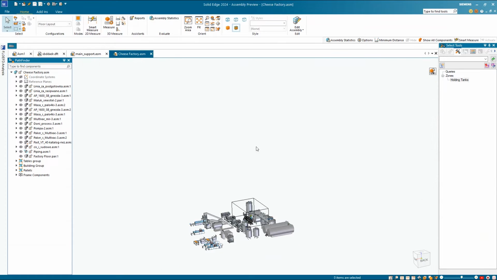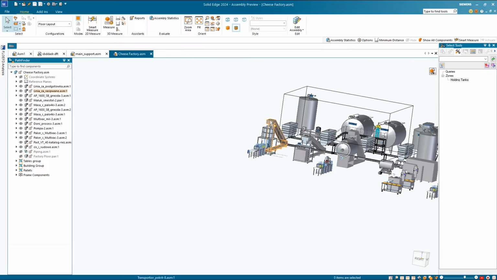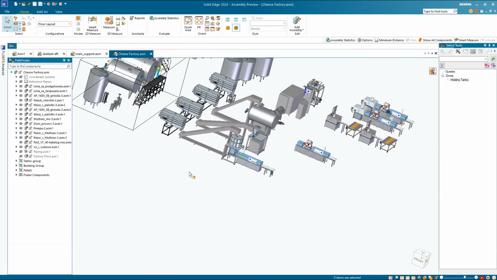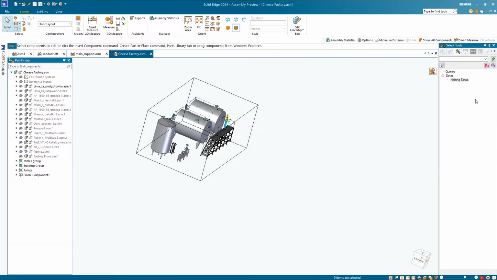All right, so in this floor layout configuration, which is just a smaller area, everything else is hidden besides these parts of the floor layout. I further have a zone of just the holding tanks, and again, you can of course modify the size and the area of this zone. Right, with edit definition, you can change the box, you can show and hide it. And at this point, after you've created your zone, you would want to do show components or show only. Show only will basically hide everything else that's not fully inside your zone.